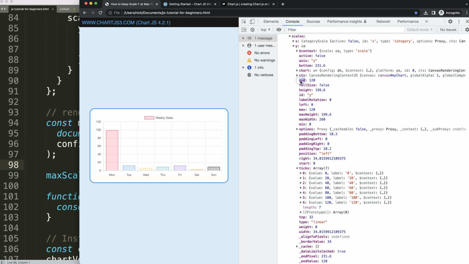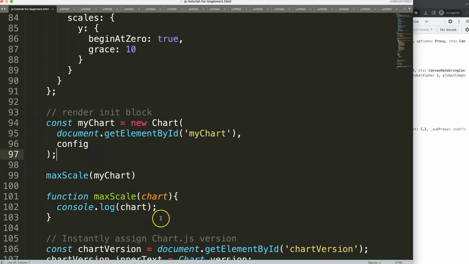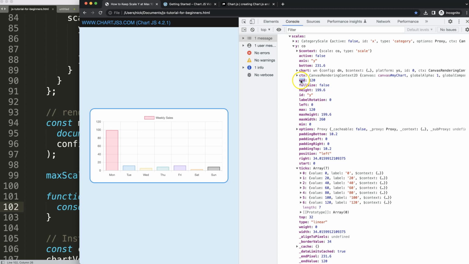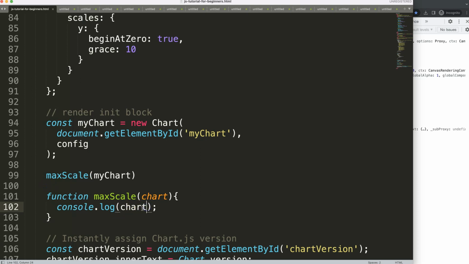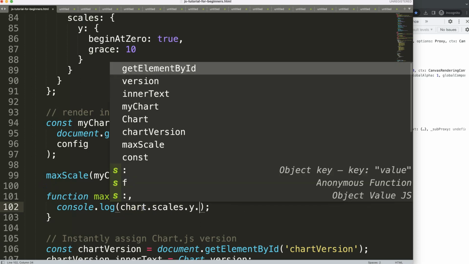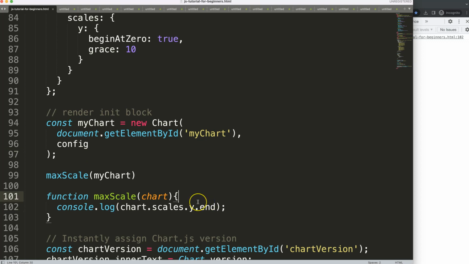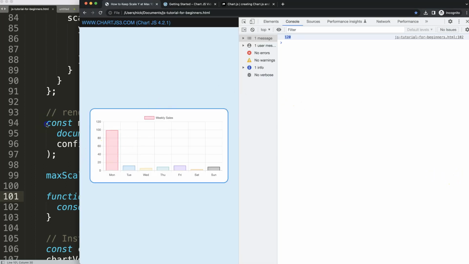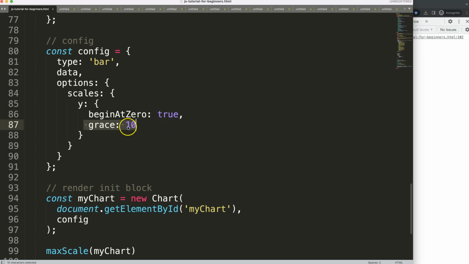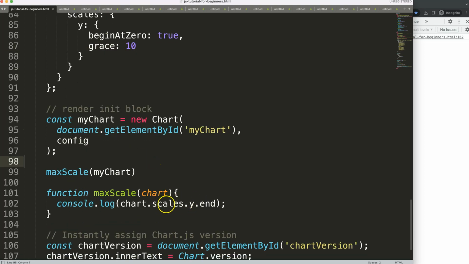So let's grab this specific value. Let's see how we get there. If I hover over, you will see scales.y.end. So let's do that. We say in the chart, scales.y.end, save, and refresh. As you can see, now we get the value of 120. What I want to do now is make a check. Are we hitting or are we above 100? Yes or no. And if we are, I want to change the grace and give it a value of 0. So how do we do this?